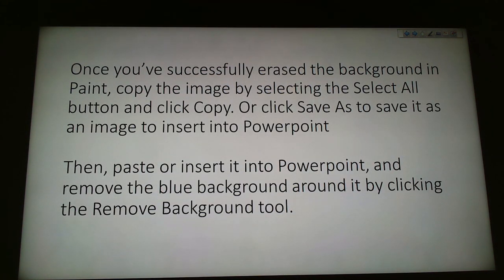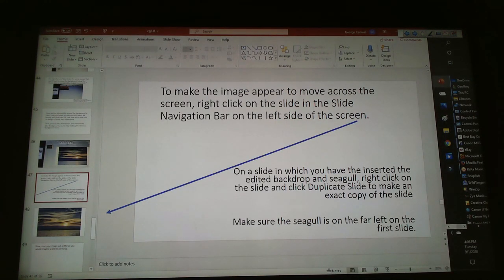Now, once you've successfully erased the background in Paint, you copy the image by selecting all, or you can click Copy, or you can click Save As to save it as an image to insert it into PowerPoint. Then you paste and insert it into PowerPoint and remove the background by clicking the Remove Background tool. Anyway, to make the image move across the screen, you're going to right-click on the slide in the navigation bar on the left-hand side, and then click Duplicate Slide to make an exact copy of the slide.